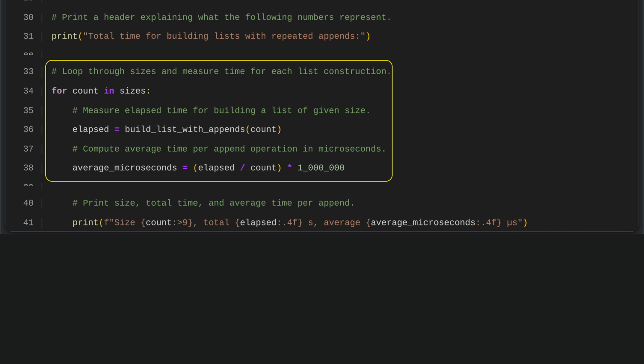We test list append performance by trying several different list sizes and timing how long it takes to build each list by adding elements one at a time. For every size, we record the total time spent appending. We then find the average time per append by dividing this total time by the number of elements and converting the result to microseconds. This lets us see how the efficiency of appending changes as the list grows larger.